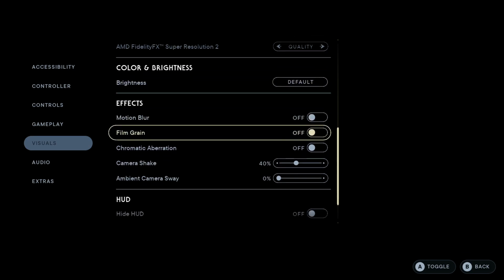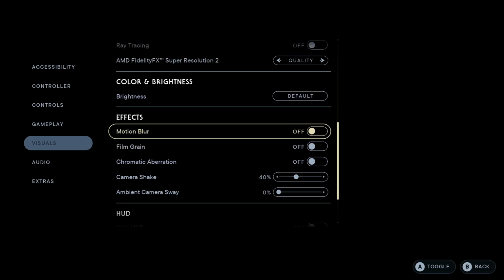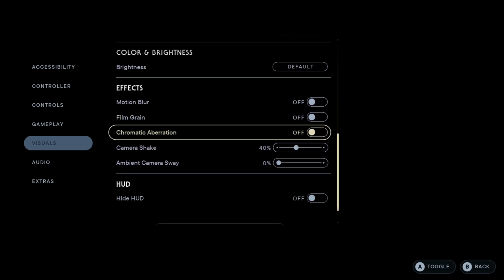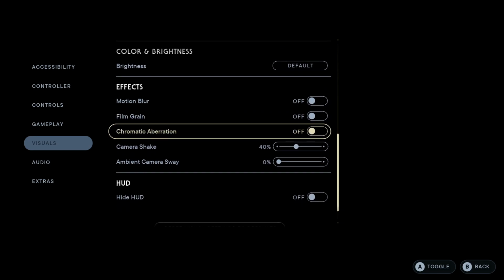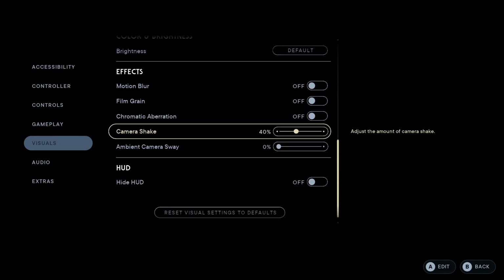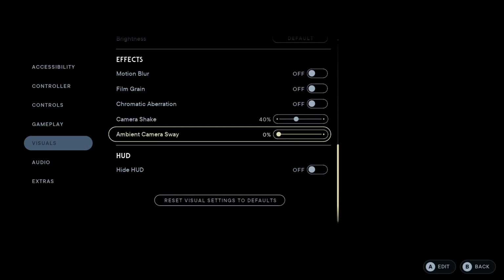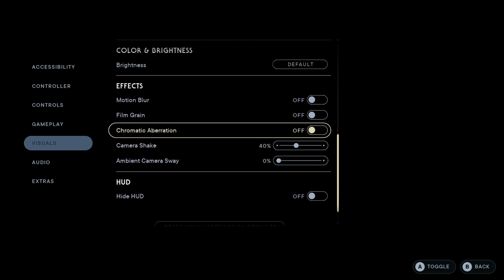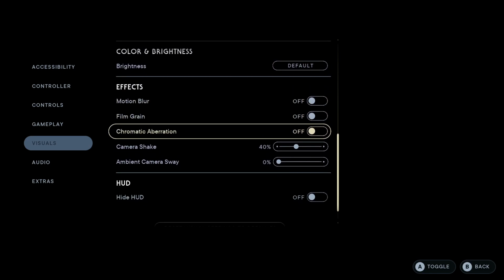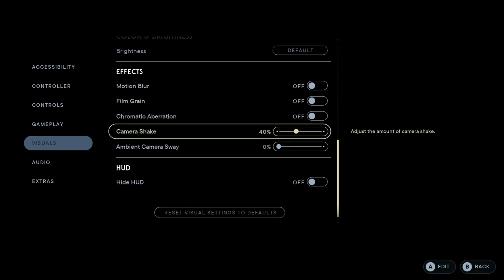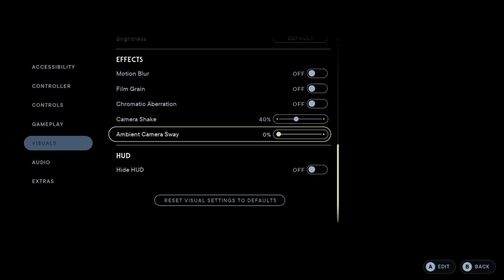Now, going into the effects, now this is probably the biggest change. You want to change all these. You want to turn motion blur off, film grain off, chromatic aberration off, and you want to put your camera shake to 40% and ambient camera sway to 0%. I don't like any of these. I don't think they provide anything good to this game. Now, I know a lot of people might not see a difference, but for me personally, you can see some differences. I'm not going to explain it in this because I feel like I can go on for a little bit. I just want a quick little video.